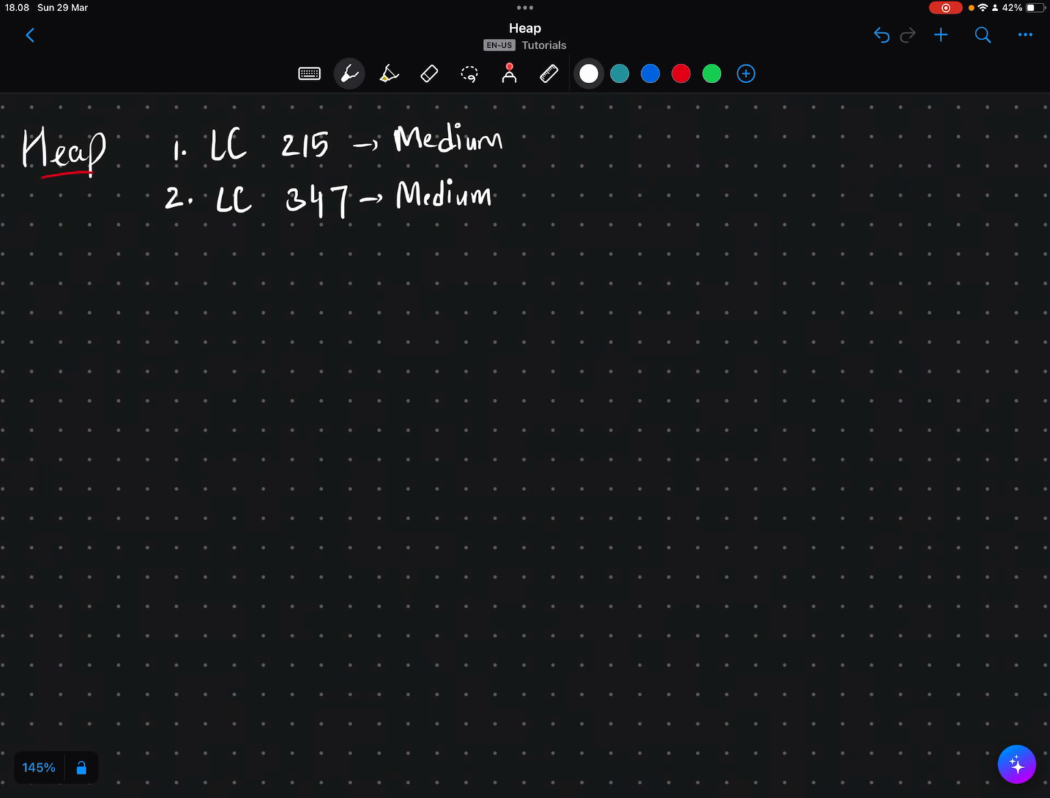Hey guys, today I'll be covering heap. I'll do two questions, LeetCode 215 and LeetCode 347. Both of these want the top k of something in the list, so that's either the kth largest element or the kth most frequently occurring element in the array.